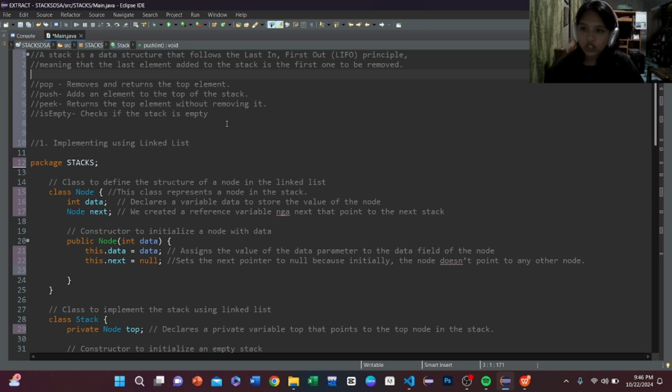The fourth one is empty. This method checks the stack to see whether it is empty or not. So now we will go to our code and I'll explain it line by line. This code is implementing a stack using a linked list. So mag-implement ang stack gamit ang linked list.